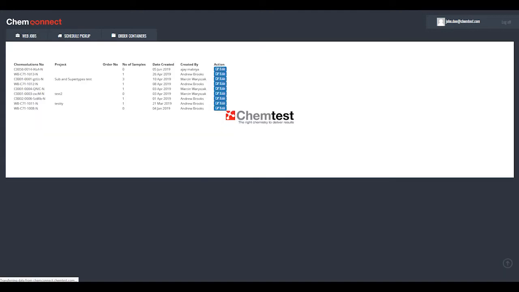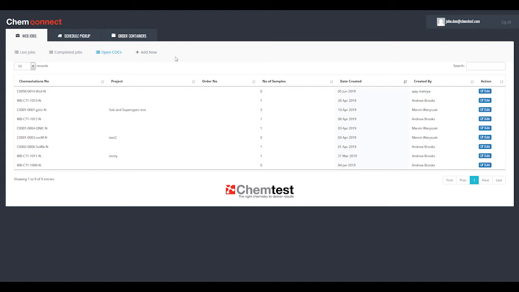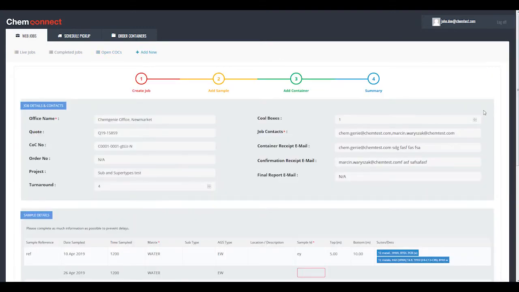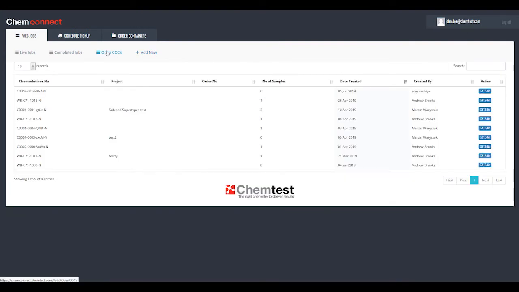Open COC's view contains all chains of custody which have been created by anyone in the team in either Chemconnect or Chemgenie but haven't been finished and sent to us. They are open, which means anyone can edit them, inputting or amending all necessary information and finally submitting to Chemtest. Only the person who created the chain of custody can remove it from the list.